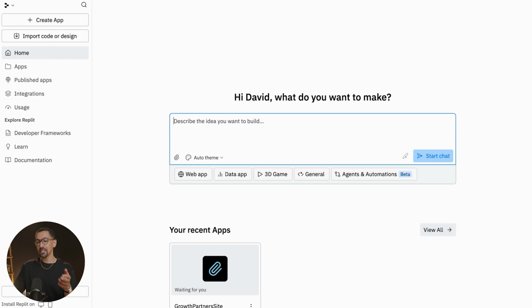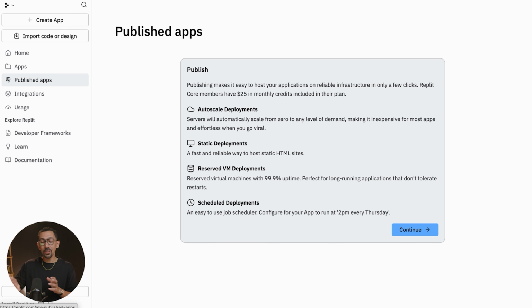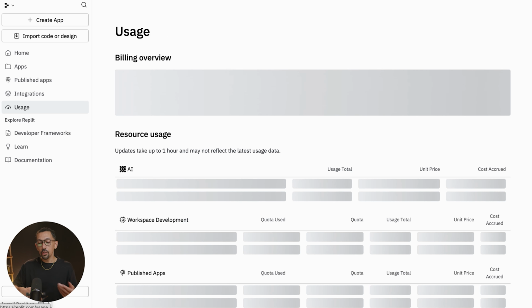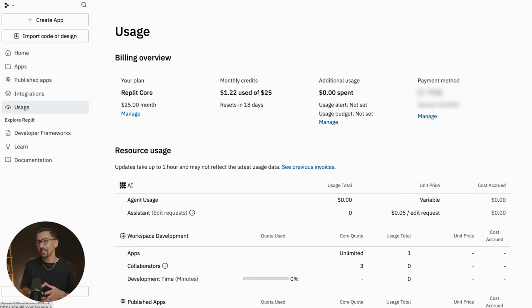From there, on the left side, you're going to see apps. This is where all your websites will live, and you could click on this and be able to see them and be able to even organize different websites in different folders. From there, you'll see publish apps. This will include everything that you do publish that is live. Below that, you have integrations, and then below that, you have usage. Usage is really important to get a sense of how much you are spending when you are using the AI agent.